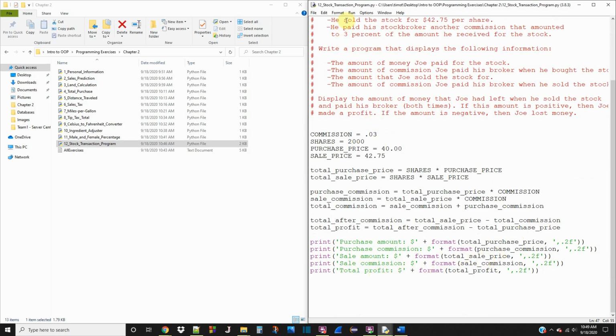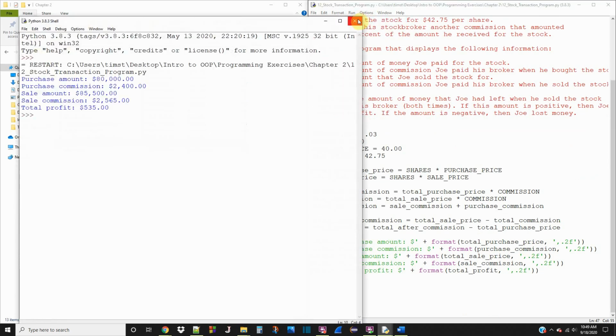Now let's go ahead and save this and run it, make sure it runs correctly. And so this one doesn't ask the user for any input, it just displays the information. It says the purchase price is $80,000, the purchase commission, the sale amount, the sale commission, and the total profit. So Joe actually made some profit here, good for him. But you know who really won is this stockbroker.